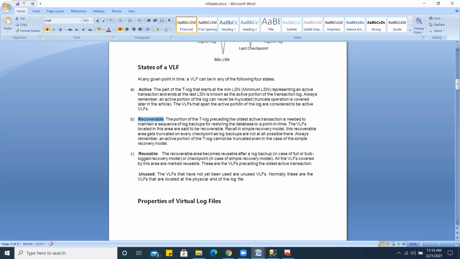WAL stands for write ahead logging, which simply means that before any transaction starts to execute, it is first written into the transaction log cache and the transaction log file. It's simple. Write ahead logging.